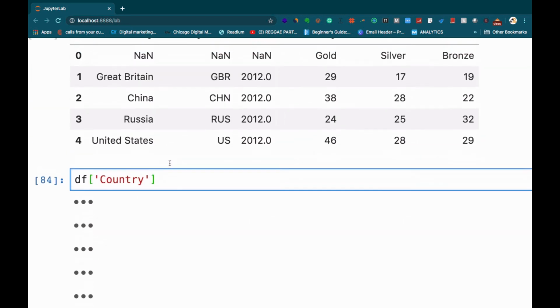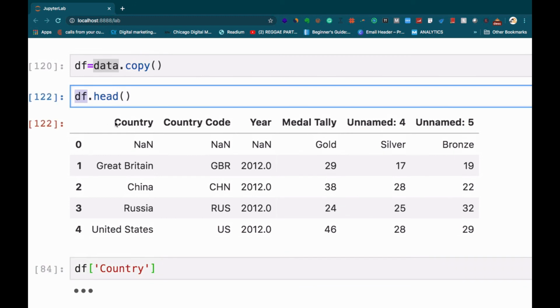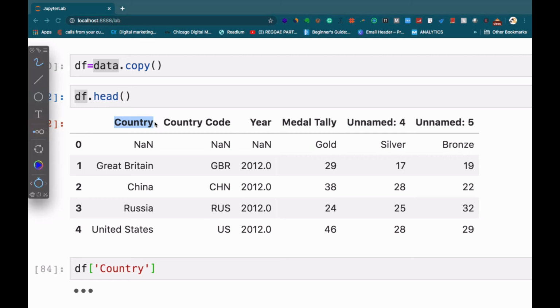Now if I do df country, it means that I'm going into this df data frame that I have, and then I'm going into this column. So from df, I select a column called country. That's what this particular thing over here is trying to do for me. In selecting that, I use this quote, either double quote or single quote, to call that particular column.